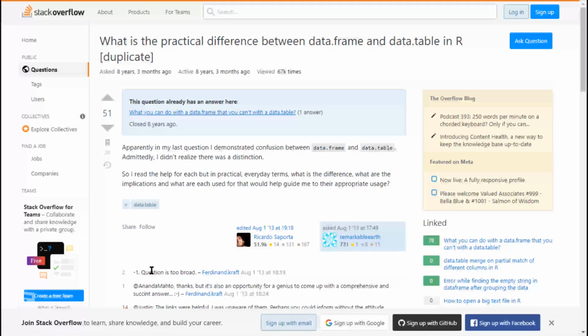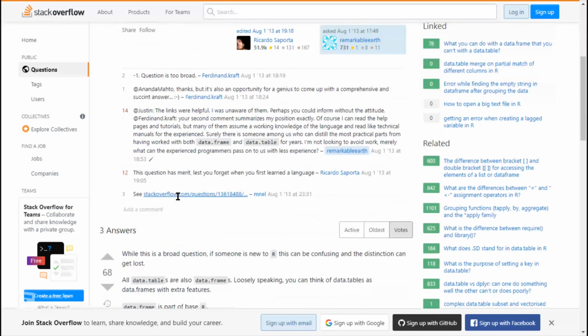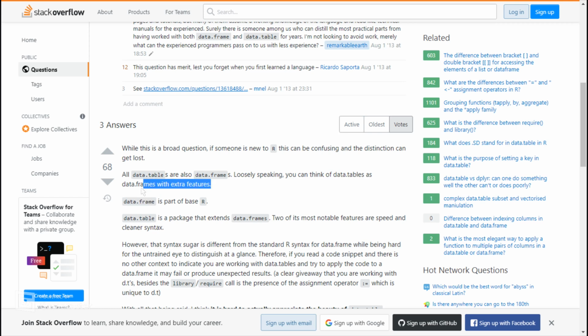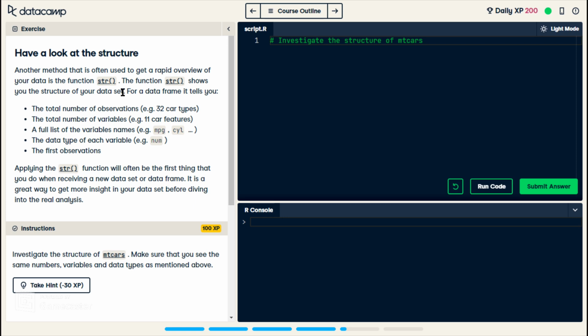I was confused about some things from this exercise, so I searched a question and found this Stack Overflow page: what is the practical difference between data frame and data table in R? The one thing I'm just going to read real quick is, all data tables are also data frames. Loosely speaking, you can think of data tables as data frames with extra features. However, in the exercise, it says data set, not data table, so I'm assuming a data set and a data frame are actually the same.